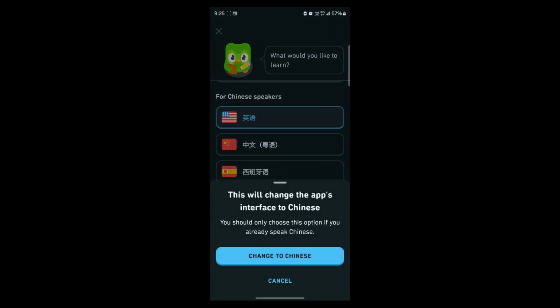Now this says this will change the app's interface to Chinese. You should only choose this option if you already speak Chinese. Click on change to Chinese and this will instantly change the app interface language quickly.